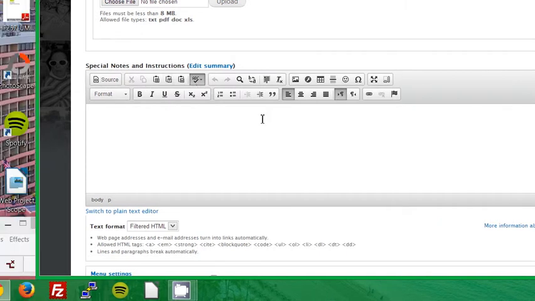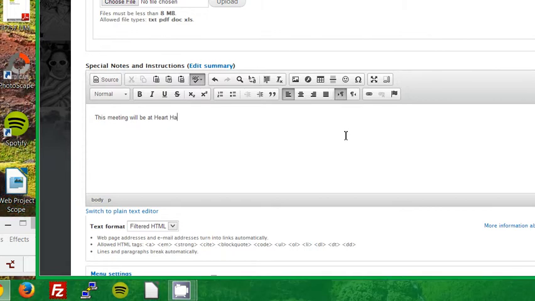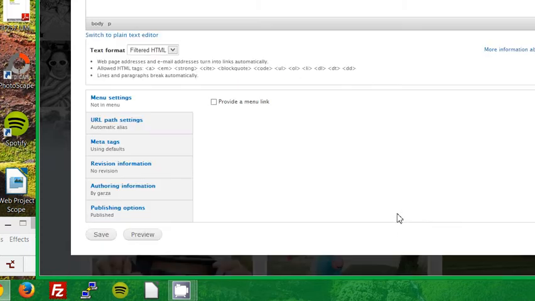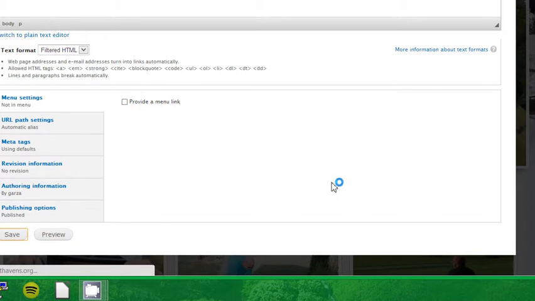In this particular section, you just type a description about the meeting, where the meeting is going to take place, at 5:30 p.m. And then we just go down here, hit save, and we should be good to go.